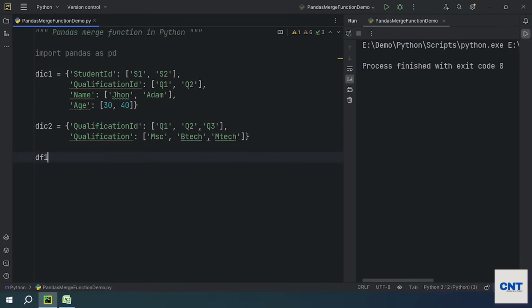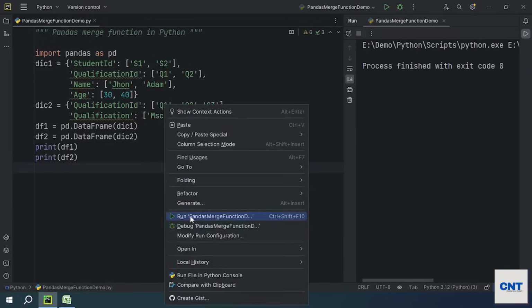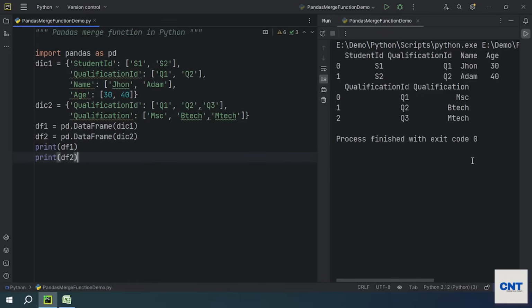So let me take data frame 1. I'll be passing dictionary 1 to create data frame 2. Let me execute the program. So you can see we have two data frames. Data frame 1 has student information: qualification ID, the name of the student, and the age, right?